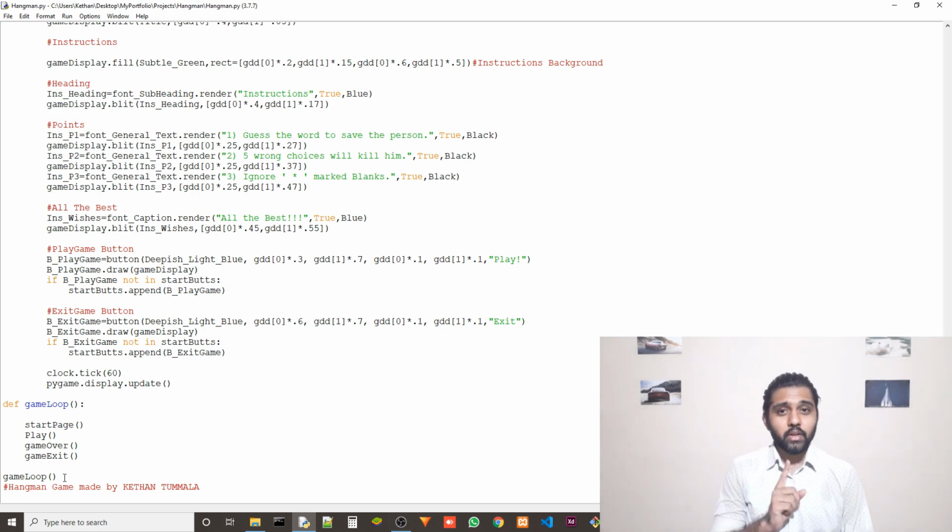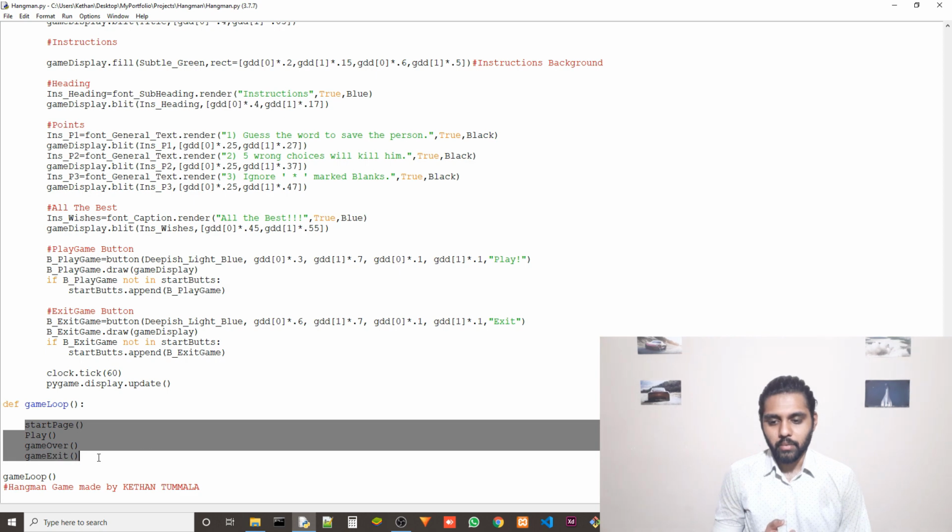Now the first function that will actually be called is the game loop function. Then inside the game loop function, we have the start page function. Now the game loop is basically the start page, the actual playing of the game, and then the game over page will be displayed, and the game exit. All those things will happen inside the game loop.